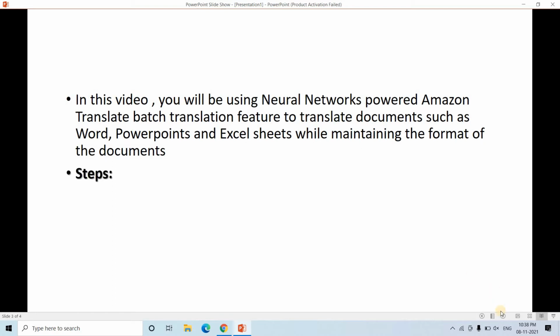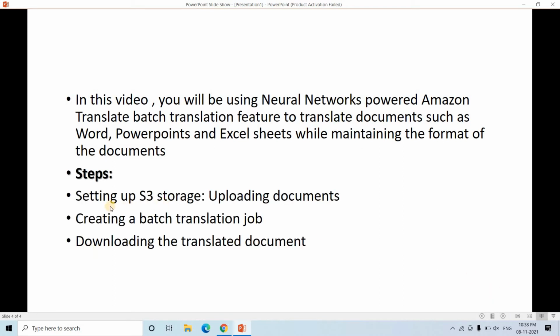The steps we are going to follow: first, setting up S3 storage, where we'll upload the document, and another S3 location where the document will be written after translation. That S3 storage setup is required as the first step. The second step is creating a batch translation job, and the last step is downloading the translated document. A simple three-step process I am going to discuss.